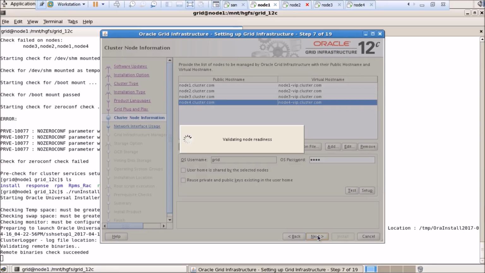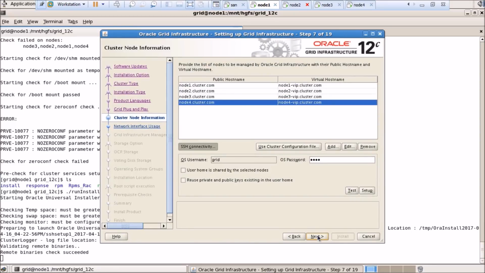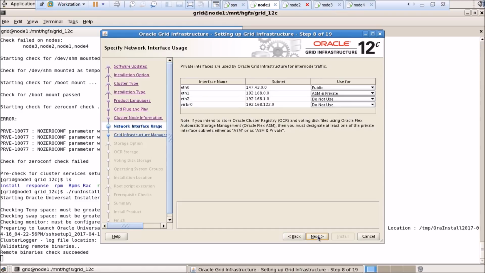This is where you might end up getting an error. I would just like to remind you, if the SSH user setup is not correctly established, the step right before we started running the runInstaller and setting up the SSH connection is absolutely important.